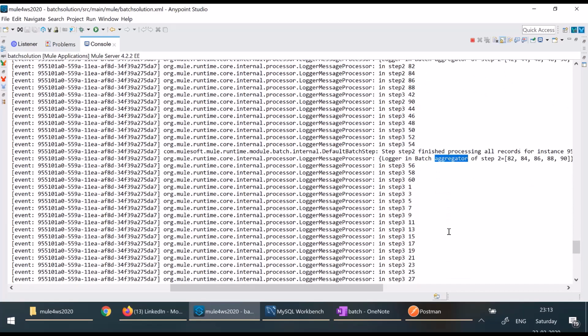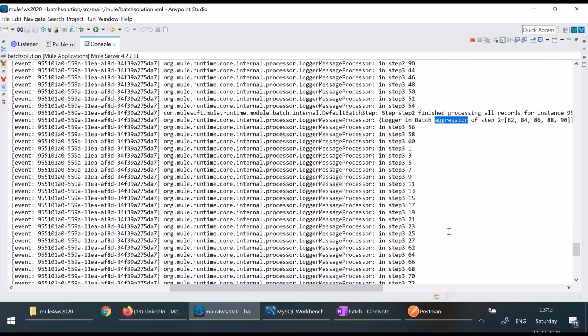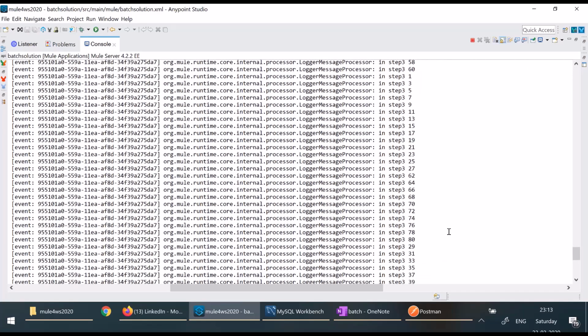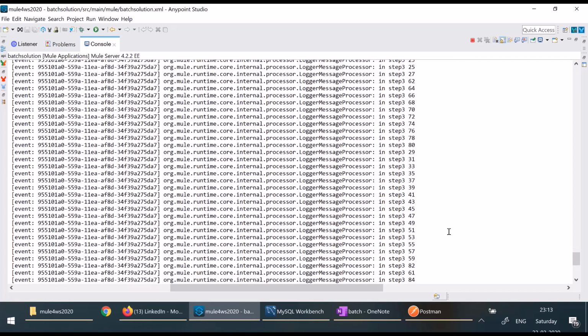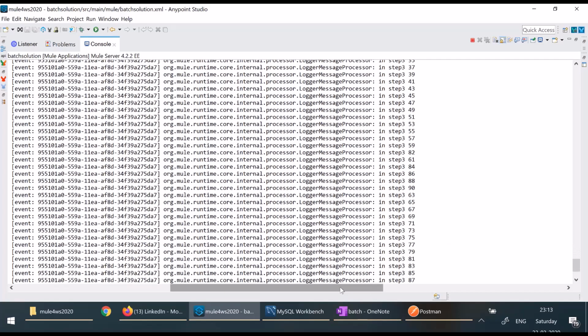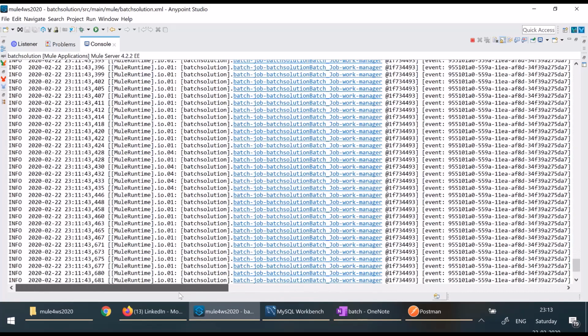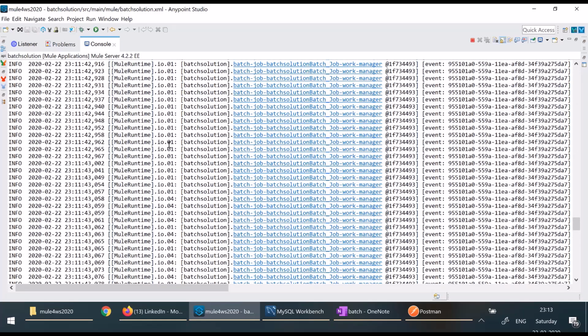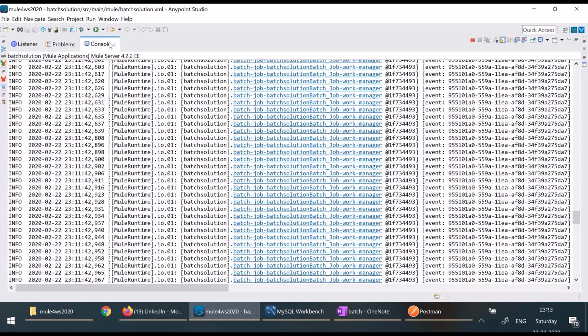So like that you can see all the records are going through the steps sequentially, but a lot of records are getting processed concurrently. And also you can see in the logs the thread number. This is thread number 1, thread number 4, etc. So concurrently records have been processed by multiple threads, right?